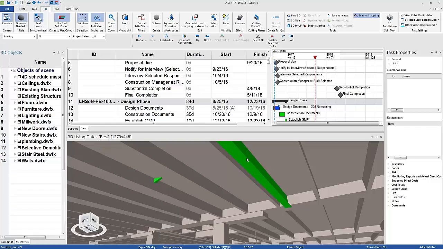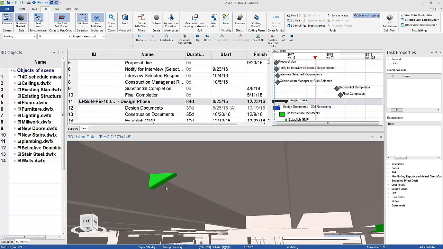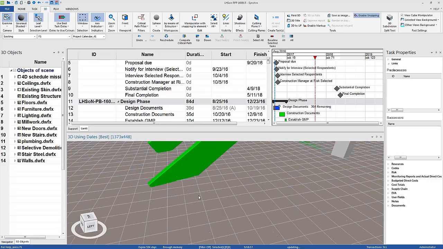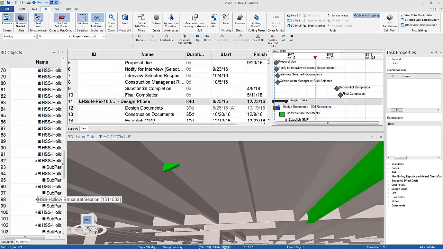So here's a piece of structural steel that's bleeding through the structure, and this is new. Obviously, it's not going to work because that is a part of a stair, and this existing structure is not going away. So that detail can't work.